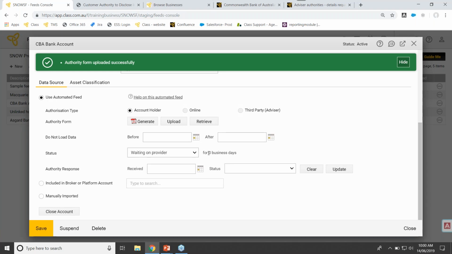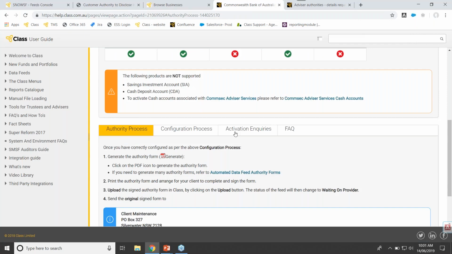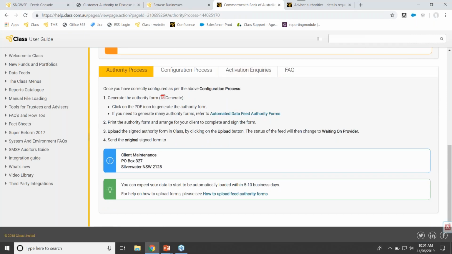It's very important to understand that this status should tie in when you've sent the form out. Say, and it comes in handy, after 10 business days, for some reason the feed has not activated. You would know it's been 11 days now since I posted the form out or emailed the form out. A feed should activate within 10 days, and all this information is available in the user guide page.